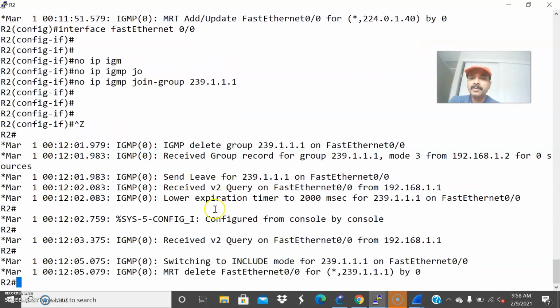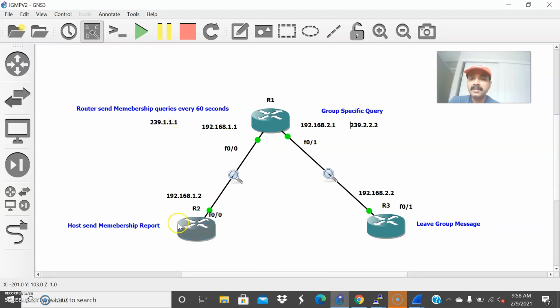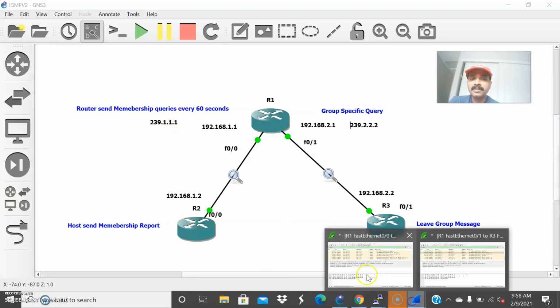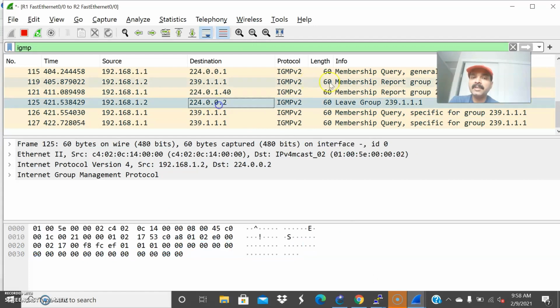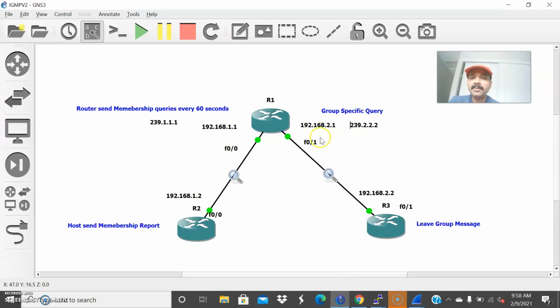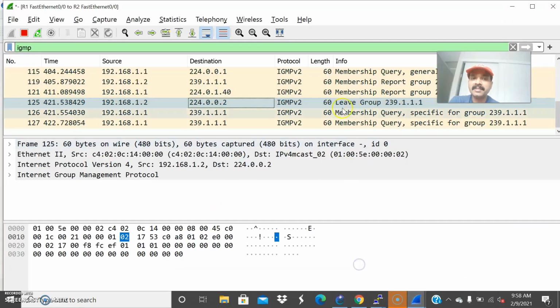That means this host is not interested in receiving the corresponding traffic for this multicast, so it will send a leave group message. So you can see here, you're able to see, right? 239.1.1.2 is a host. It is sending the leave group message to this multicast address. And immediately this corresponding router will again send a group specific query to confirm whether it is still interested. That is the thing.